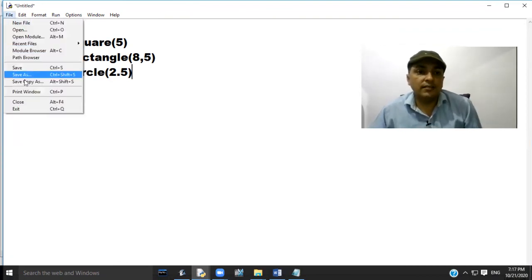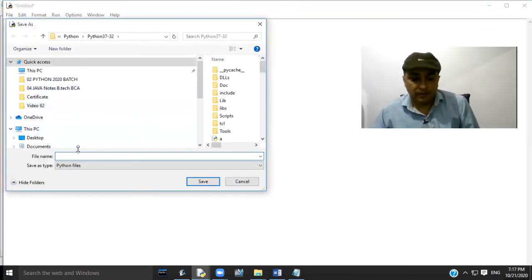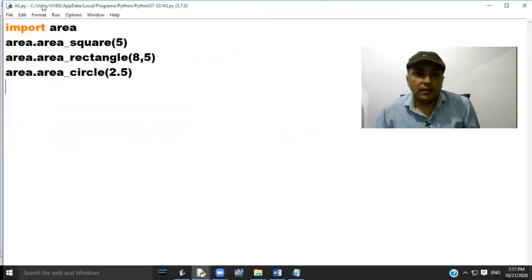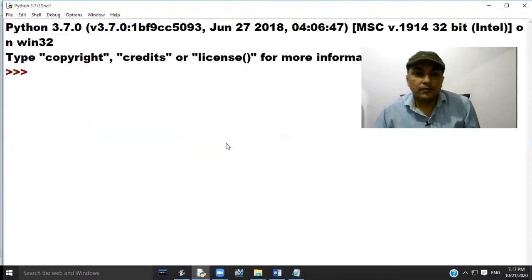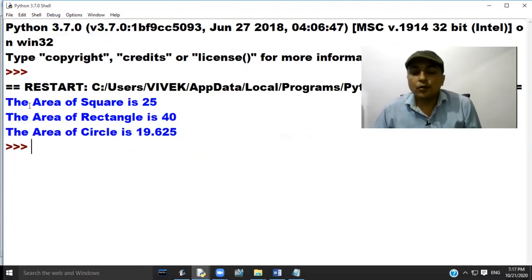Now save this file with any name and click at option run module. So in this way you can create a module in Python.